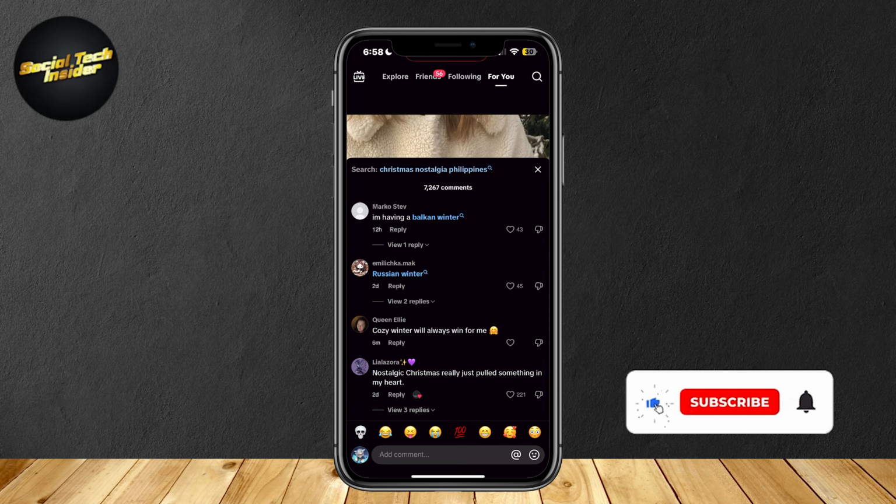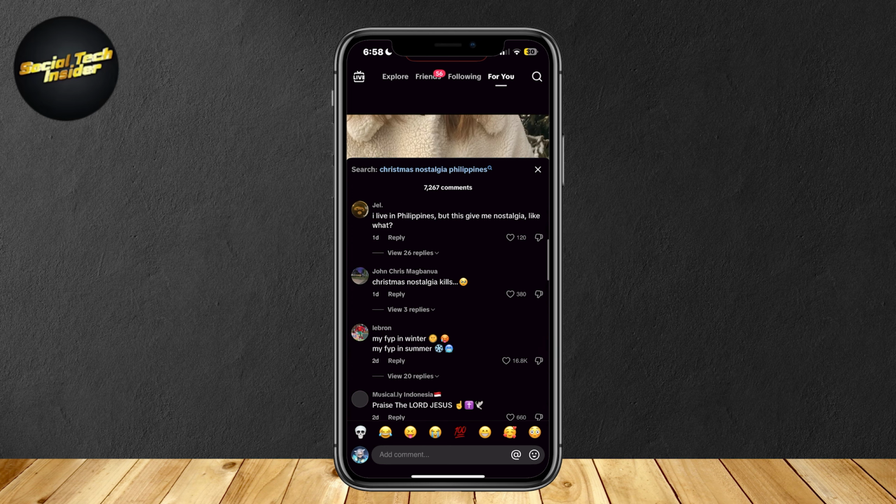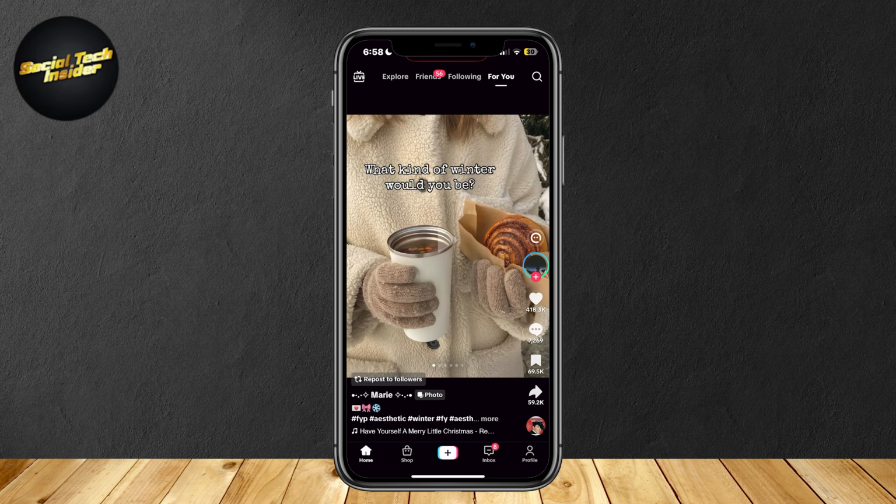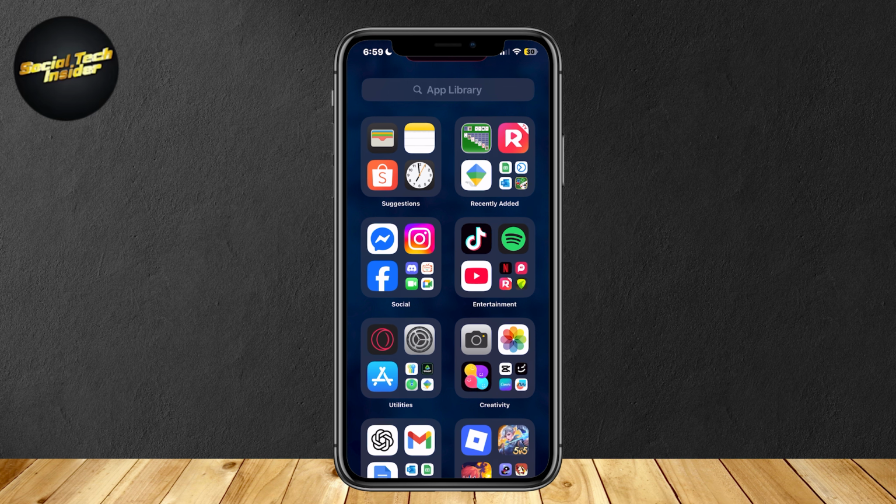So this is how you can post photo comments on TikTok. If you've been seeing those photos in the comment section on TikTok and you want to send your own photos, well, don't worry because you will be able to after this video.